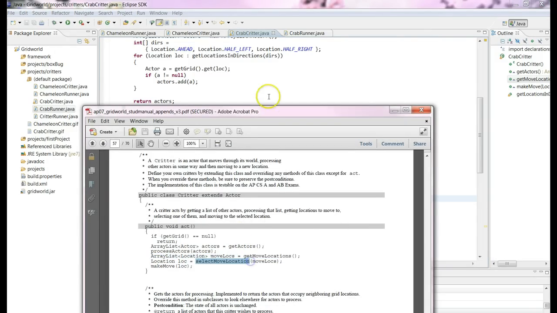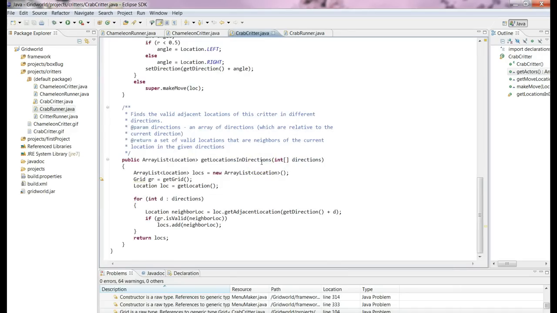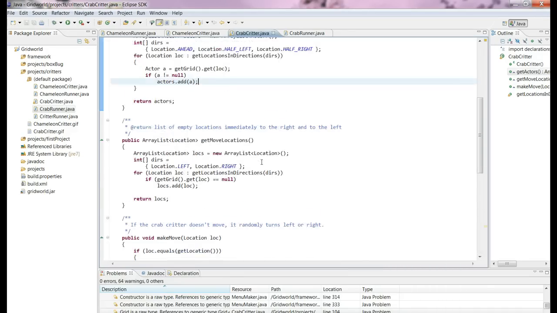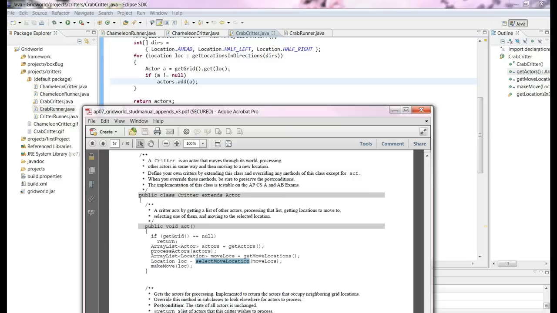Select move location. We don't have that in Crab Critter either. No problem. Critter already handles that and randomly picks one of those locations. That's fine with me. Sometimes I'll move left, sometimes I'll move right. No need to change that. It's a random selection. Finally, we've got make move.